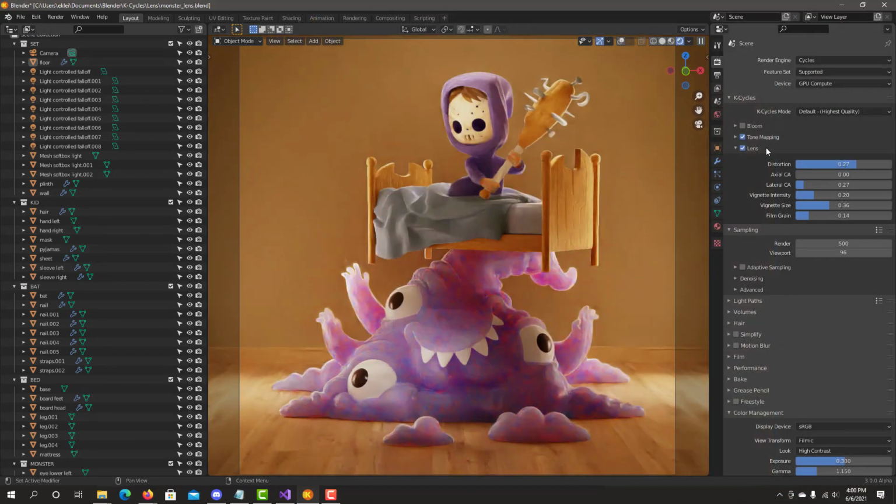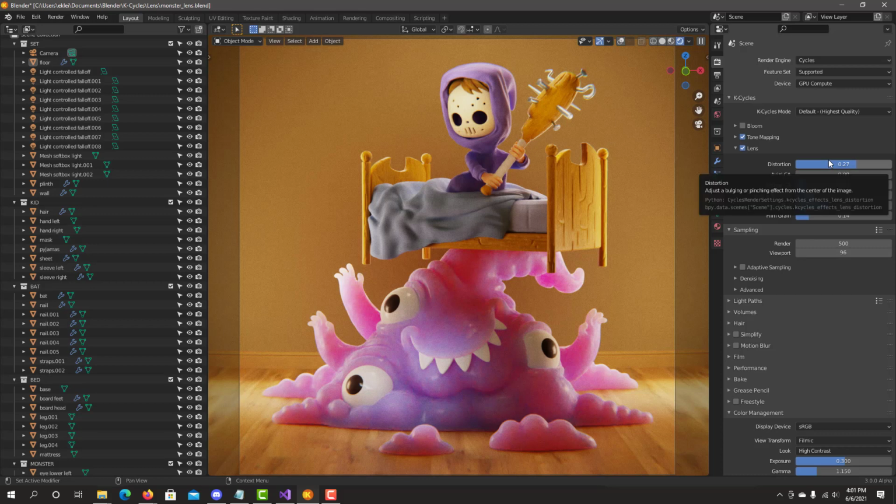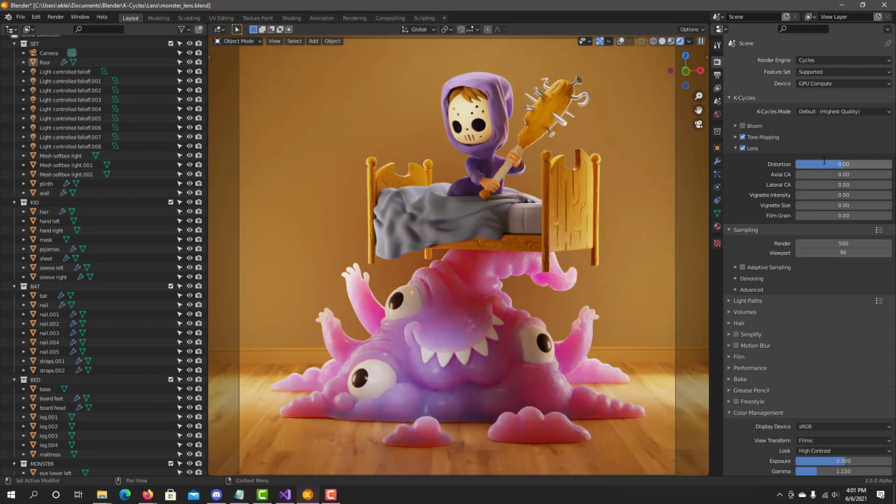Let me show you a quick way to reset the settings. All you have to do is select all the items and enter 0, and that will get you back to the default, as you can see.